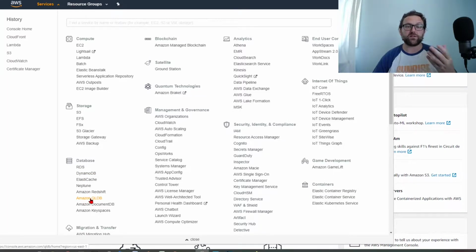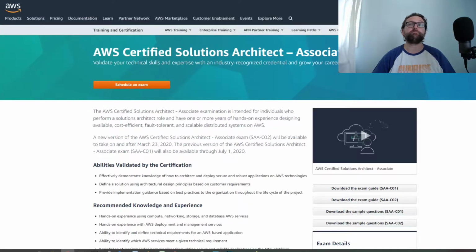QLDB, that's the Quantum Ledger, right? DocumentDB, again, managed document database. It's basically MongoDB in the cloud. And then Keyspaces is another key value database in the cloud.